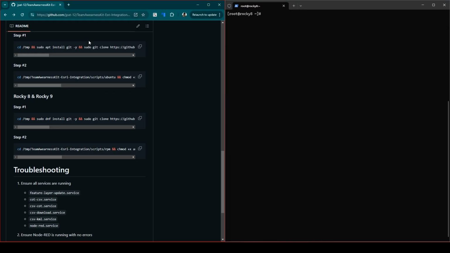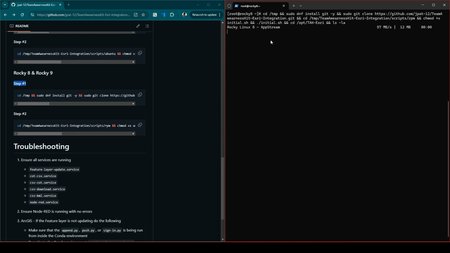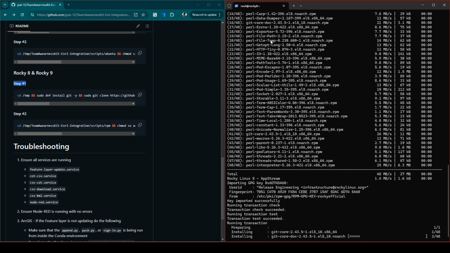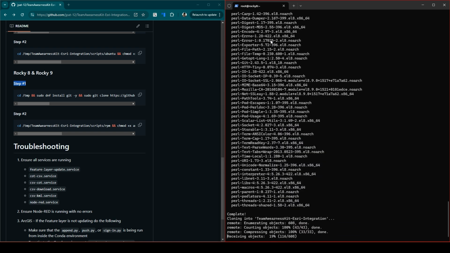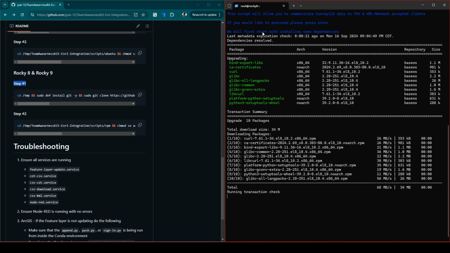We'll go split screen for this. We will select step number 1, copy it, bring it over to our terminal, and enter. At this point, it's installing Git. And then it has cloned the repo onto the machine. It will ask you if you would like to proceed. If so, press enter. Then it will install your dependencies. This may take a few minutes.